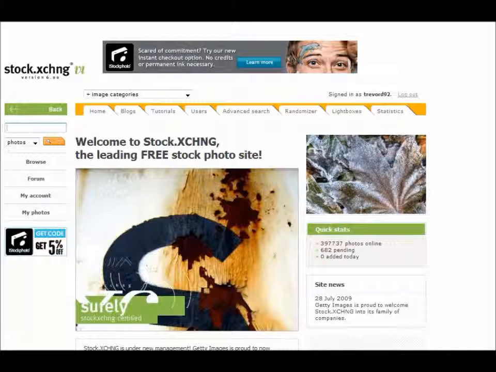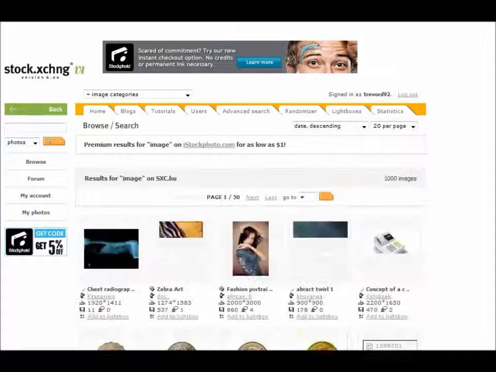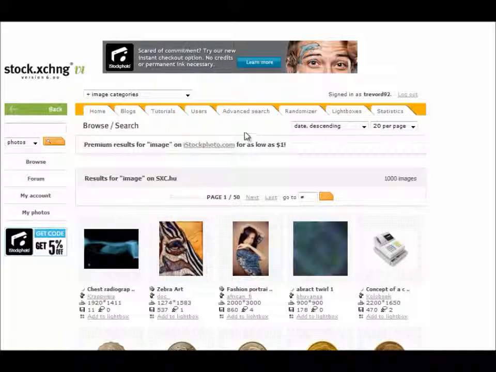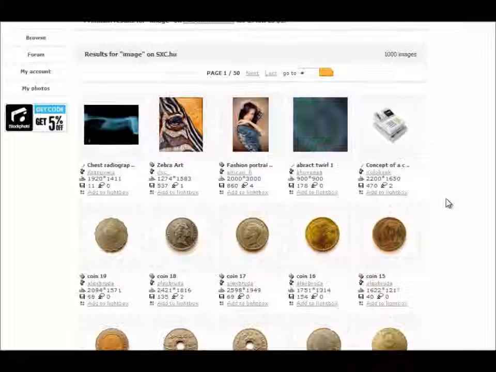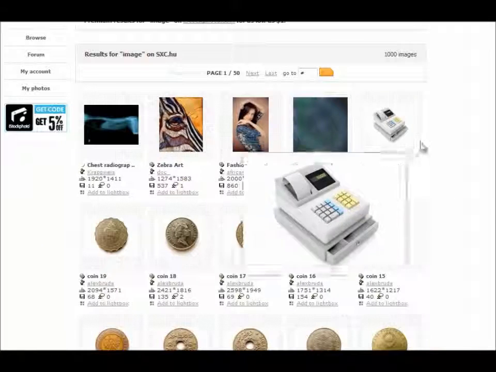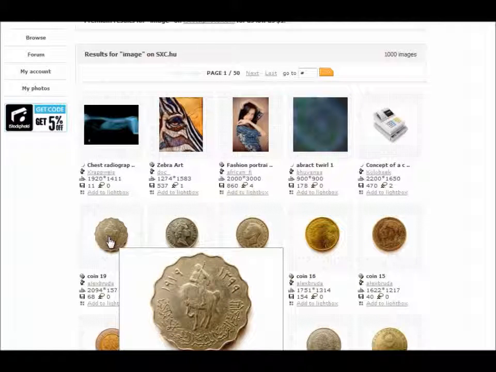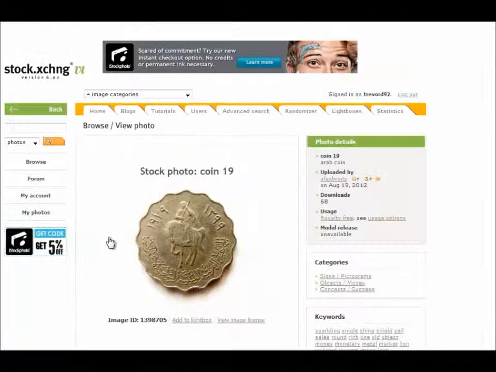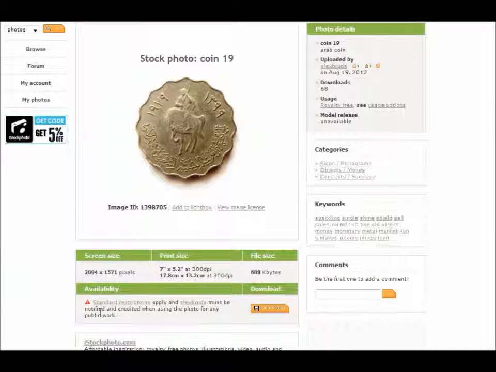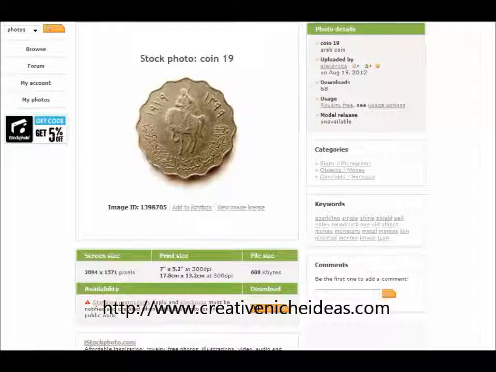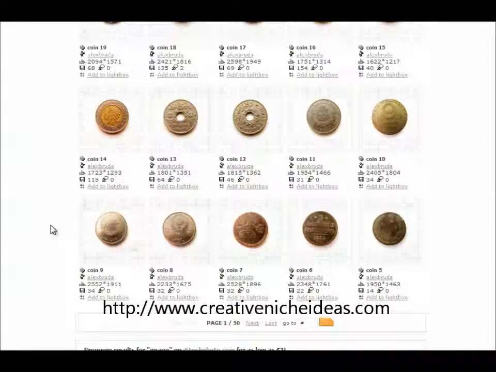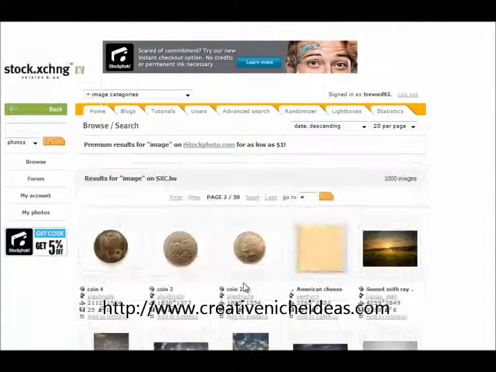What you can do is search for an image. So let's go image, let's be really brave. It will bring up usually some premium results there, but you just go for the regular results. Pick one of them, hover over it, and you can see a slightly larger image. That's a cash register, that's obviously a coin of some sort, quite an old one. And that one has extra restrictions. The guy must be notified and credited, so I ignore those, mainly because I can't be bothered to go through that process. I want to use it now or not at all.